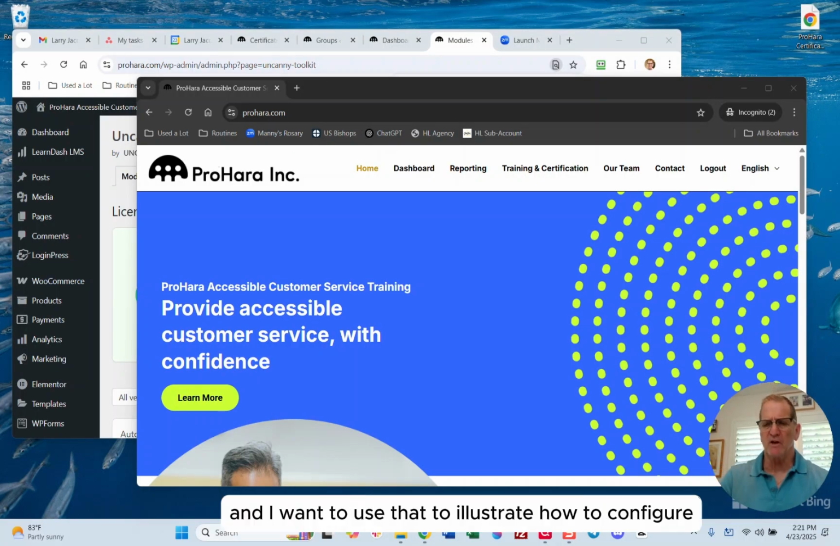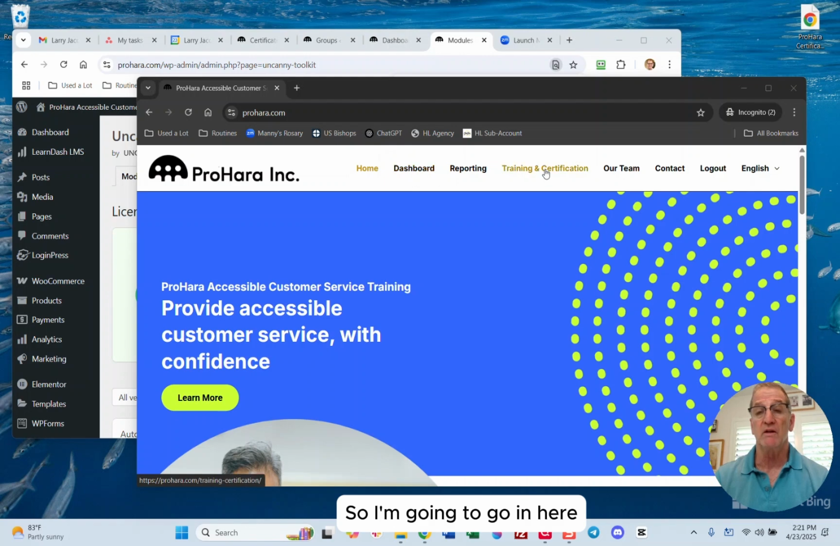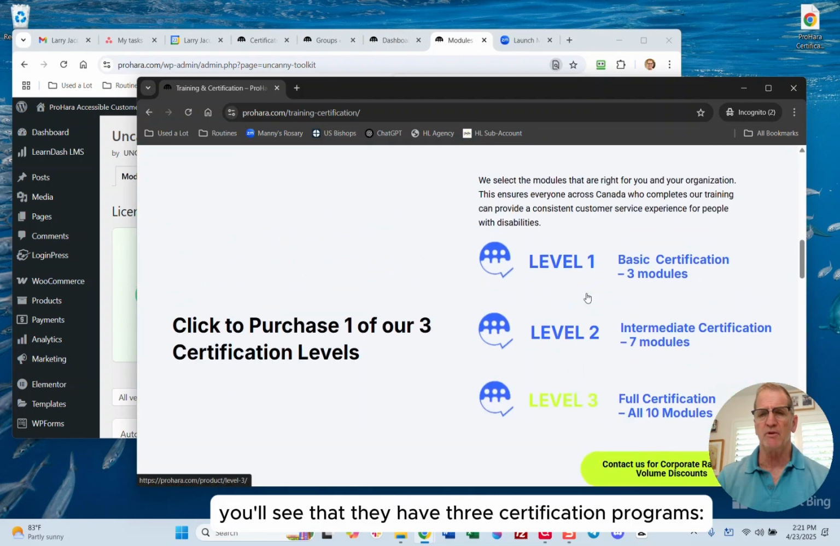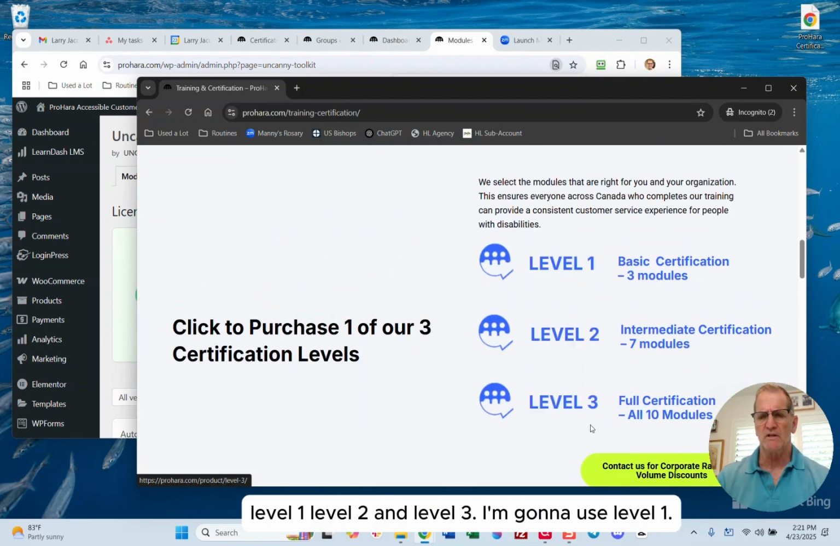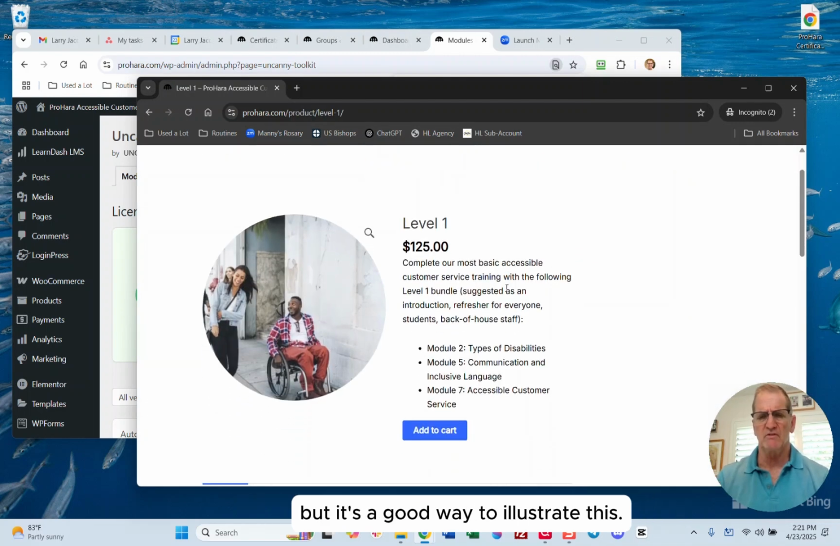First certificates, and I want to use that to illustrate how to configure LearnDash certificates so they work with groups. That's not a common way of doing it, but it's a real handy way to get additional functions. So I'm going to go to the training and certification page. In here, you'll see that they have 3 certification programs, level 1, level 2, and level 3. I'm going to use level 1. The other ones work exactly the same, but it's a good way to illustrate this.